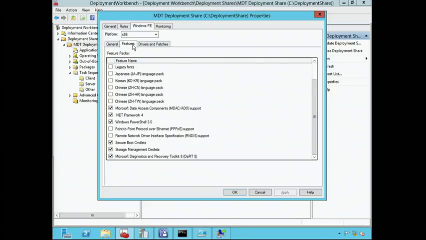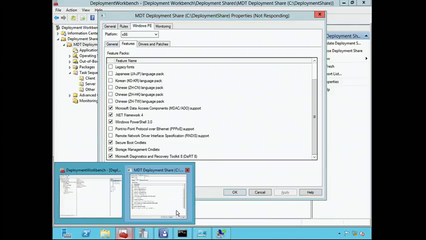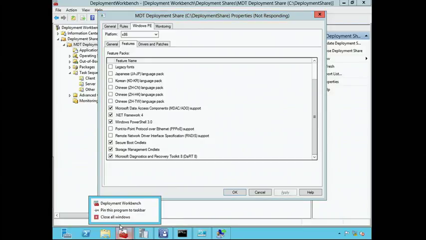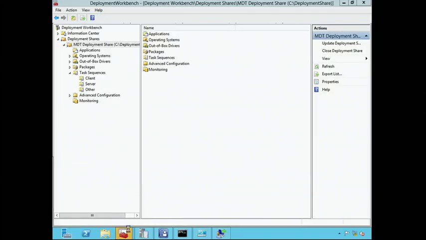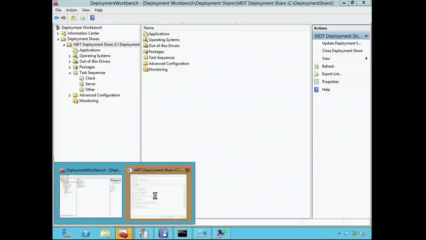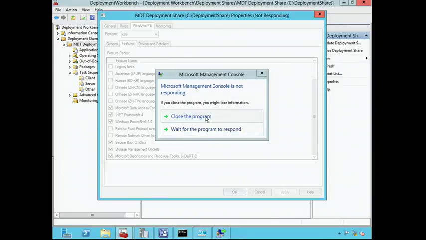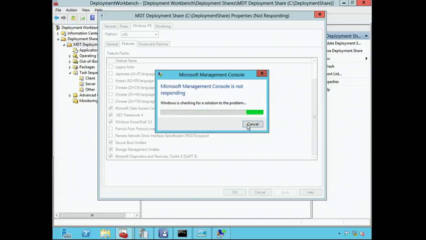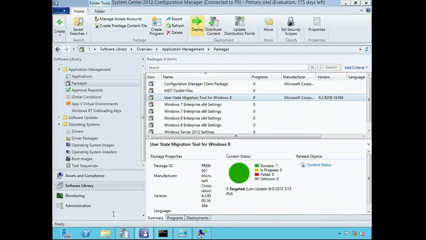Okay, let me cancel out of there. It's just not going to be my day for demos, is it? Not responding. Let me kill that off. And let's launch it again here.